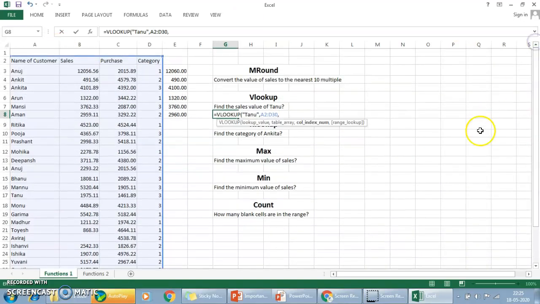So the column index number is the number for which we are finding the value. For example, if I am finding the sales value, the sales value is in the second column, because this is the first column, this is second, this is third, and this is fourth. Since I am looking for the value of the second column, I'll type 2 here, then true and false. Please make a rule that whenever you are looking for the value of any text, always use false, otherwise it will give you the wrong result. So always write false, which means the exact match.